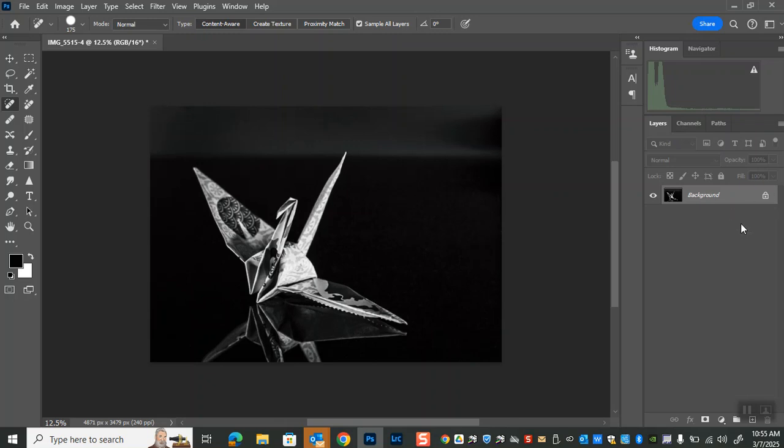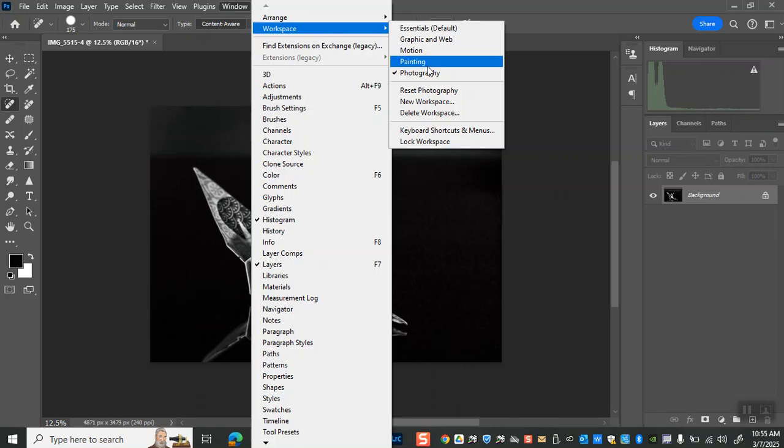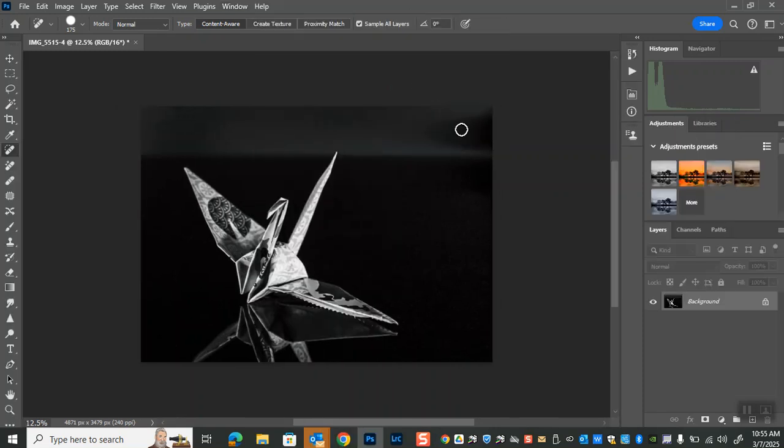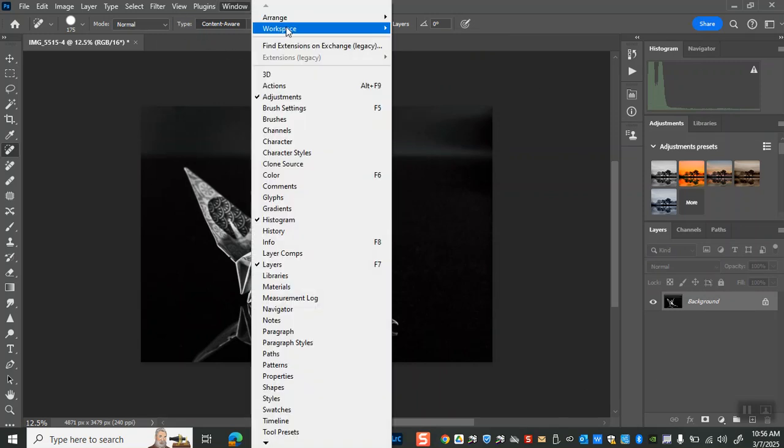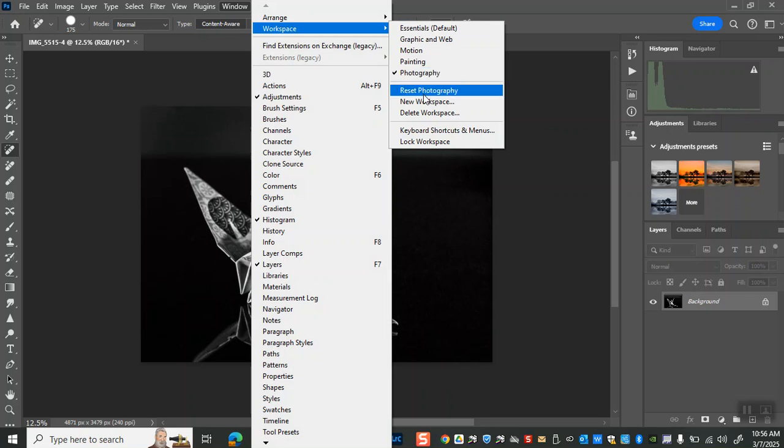If your screen looks different than mine, I'm using Window, Workspace, Photography. I'll go ahead and reset this. Okay, so this is likely what your screen looks like. If it doesn't, you're going to say Window, Workspace, Photography. You can also reset it if you've lost some screens.